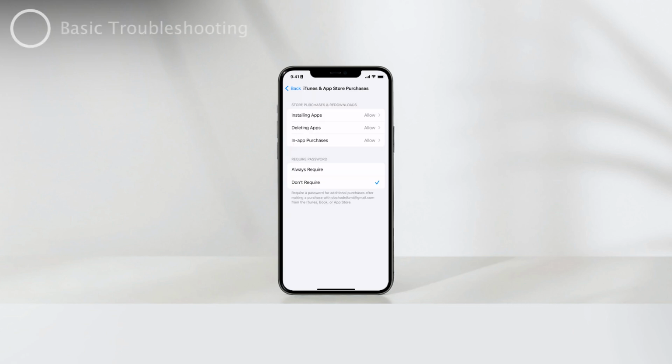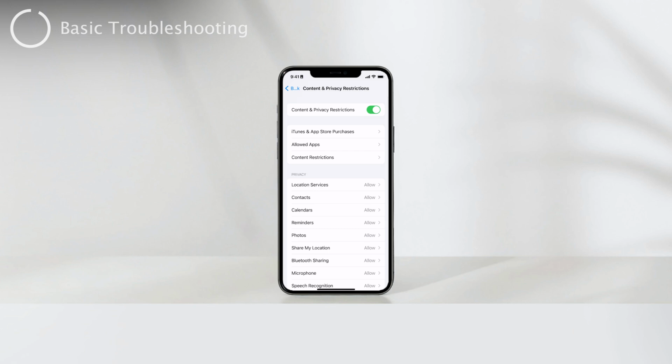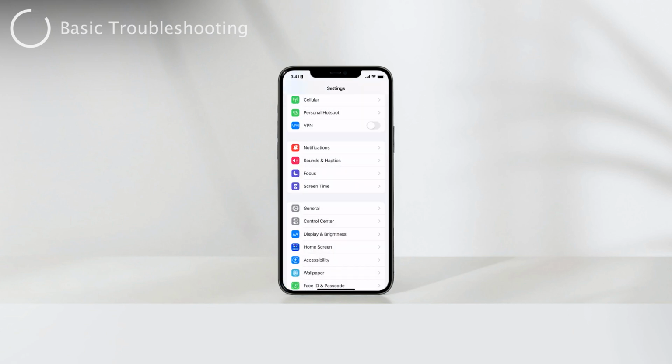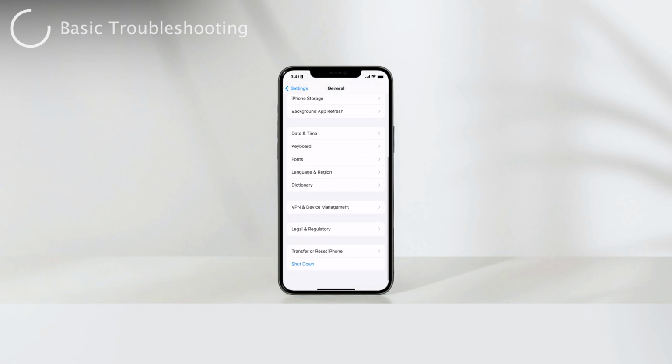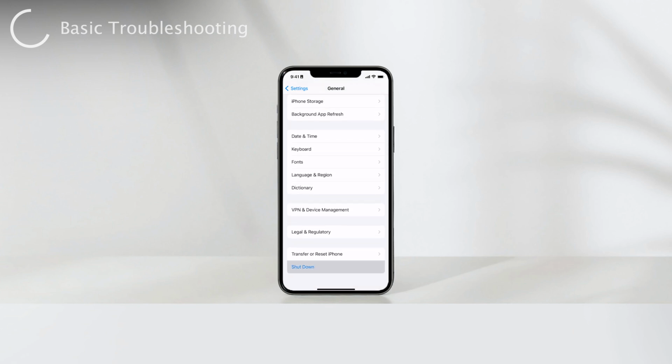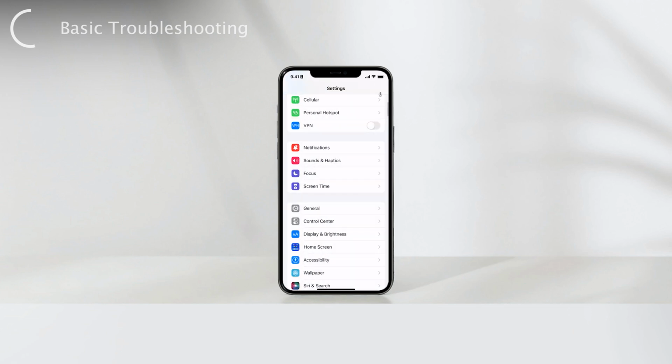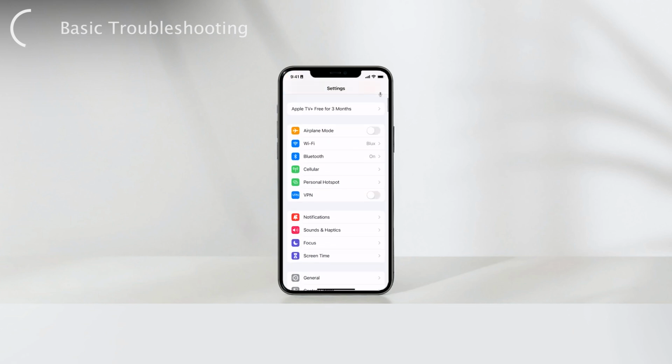When all else fails, it's time for some good old troubleshooting techniques. Start by restarting your iPhone. This simple action can often resolve minor glitches that may be causing the problem. If that doesn't work, try signing out of your Apple ID and then signing back in. This can refresh your account settings and potentially fix the issue.